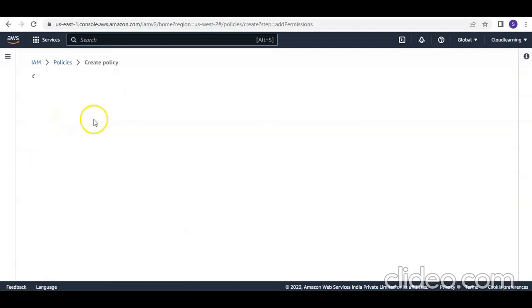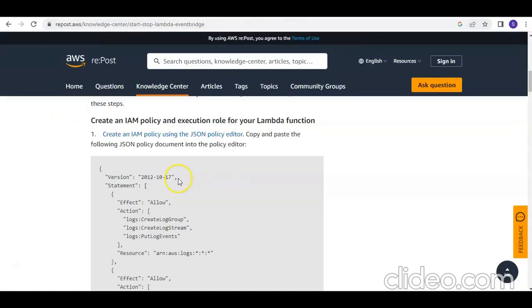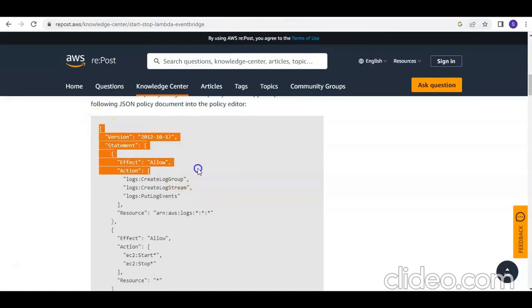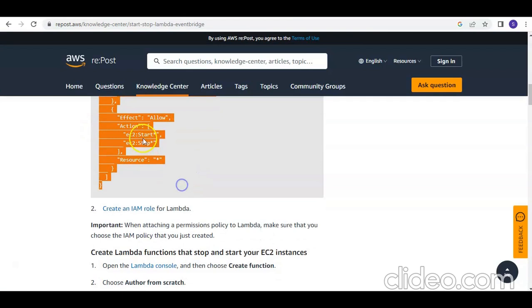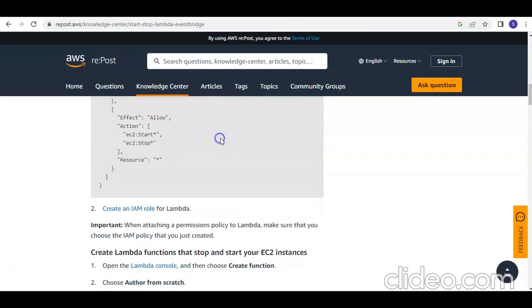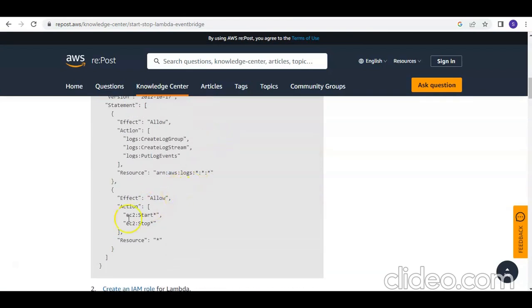And the policy, you can find it here. You just have to copy paste it. Now, what does this policy provide? It provides the permissions to only start or stop the instances. That's it. So it's a custom IAM role and policy that we are going to create, because we want to give the Lambda function only the option to start and stop the instance. All right.